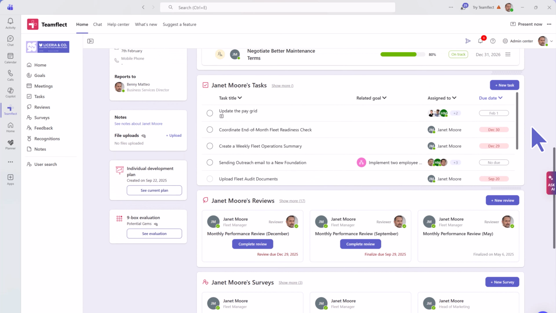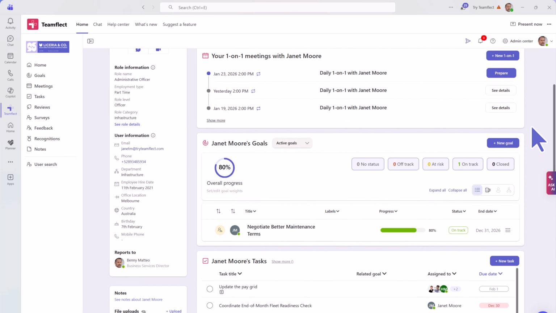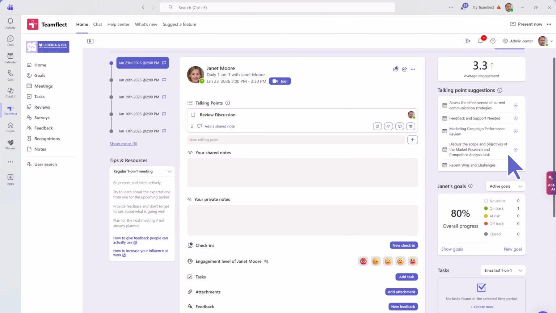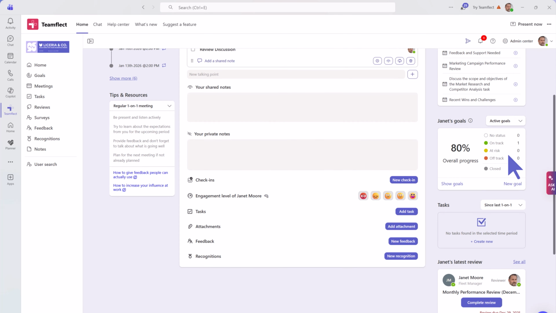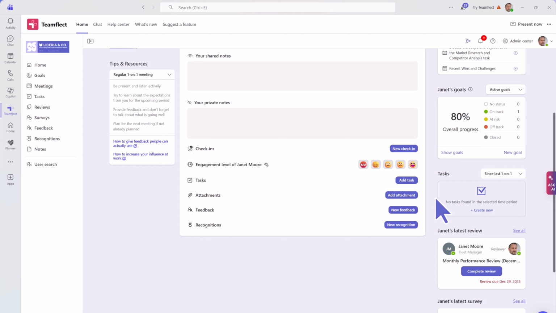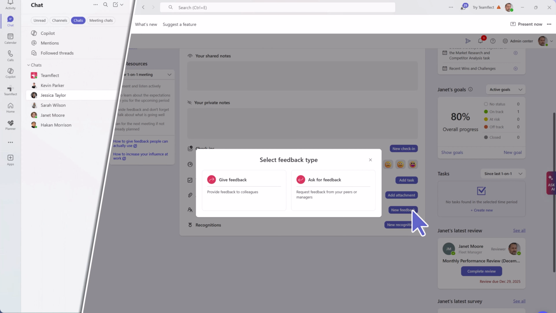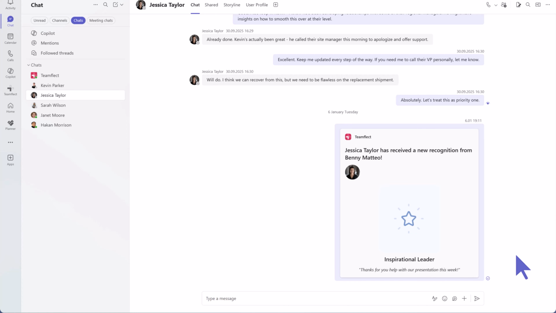Another area where we can access feedback is the meeting page. So if we scroll up and head into a meeting, like so, we will end up at the meeting page of our one-on-one meeting with Janet. And right here, we have the option to once again give feedback or ask for feedback.